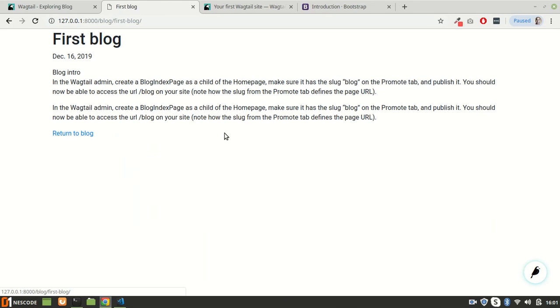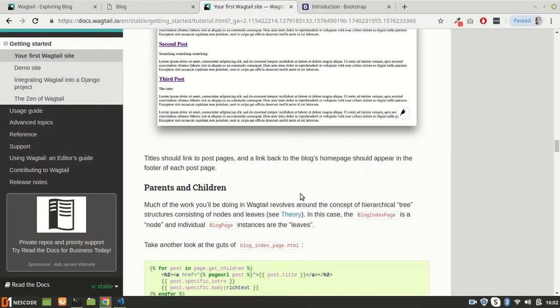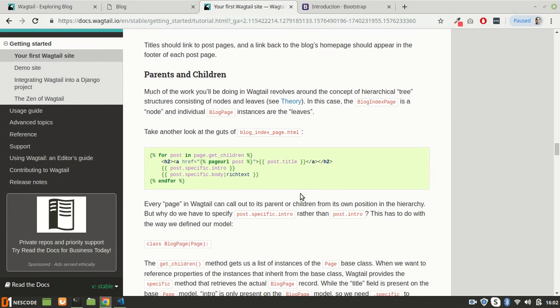And now if you go and click on first blog, it will come something like this, return to blog, it will come back to the blog. So this is how you can add it. Just move on, and now understand the concept of the blog index page.